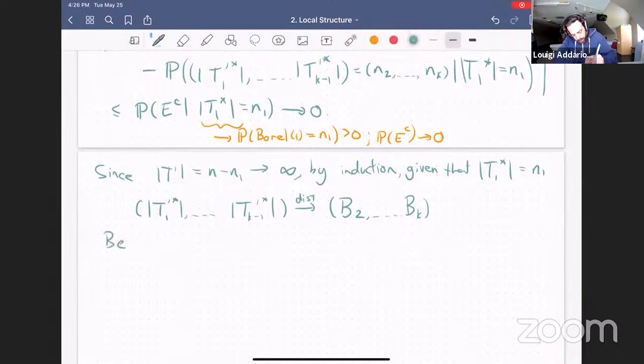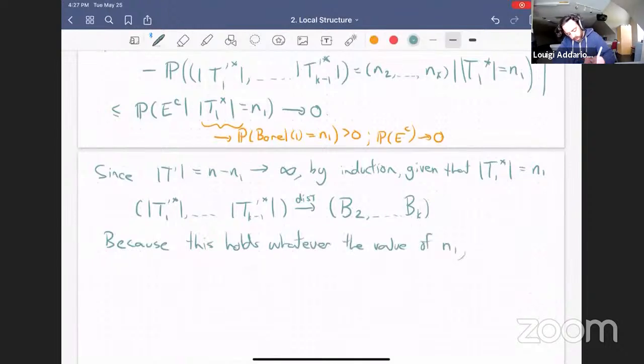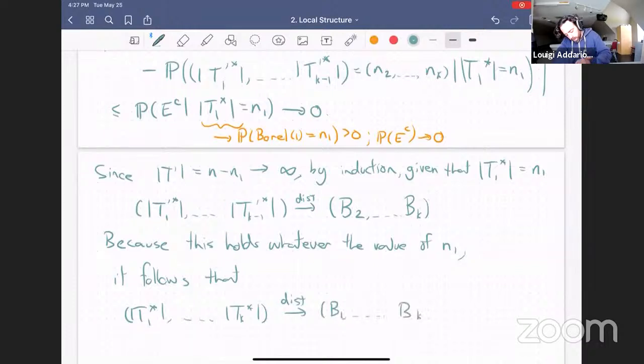Now because that holds whatever that size is, that means that the first coordinate, the size of the first subtree, is asymptotically independent of the next subtrees. So because this holds whatever the value of n1, it then follows that all of those subtree sizes converge jointly to independent Borels.